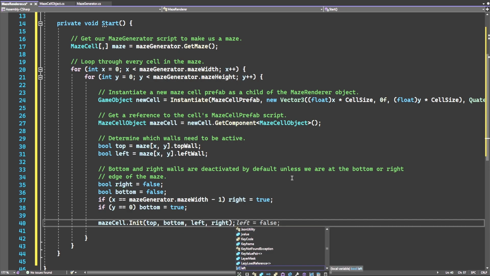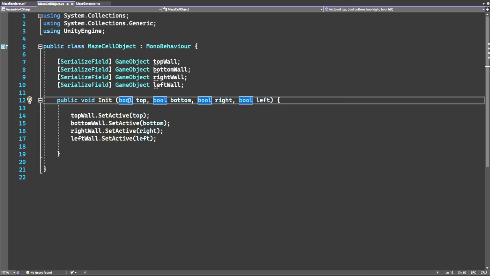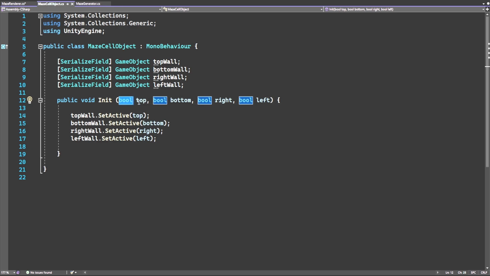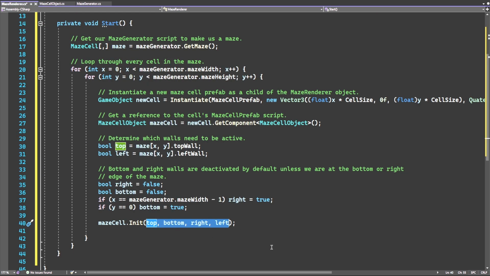And I'm just going to quickly check to make sure I definitely put it in that order. Top, bottom, right, left. See, that could have been a big problem. So just make sure that you've got the right order, because if not, you're going to get all kinds of weird results. Top, bottom, right, left. Okay, right.